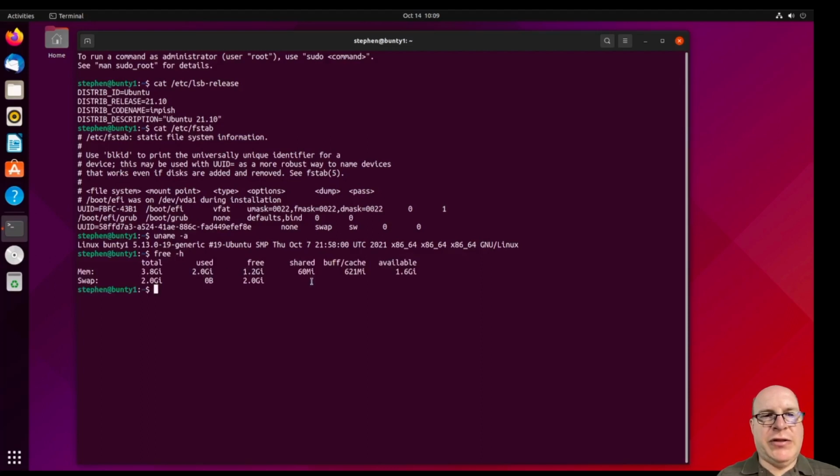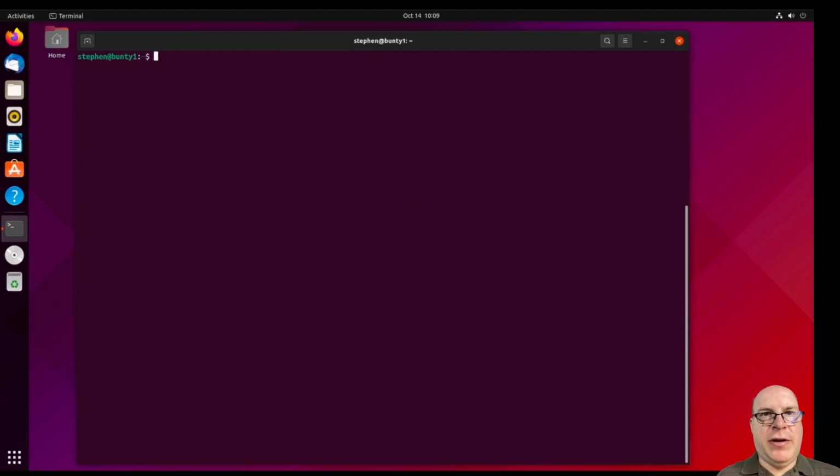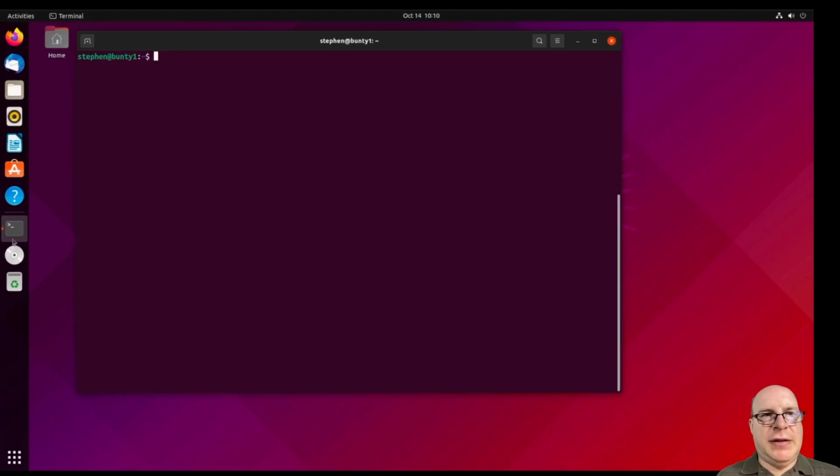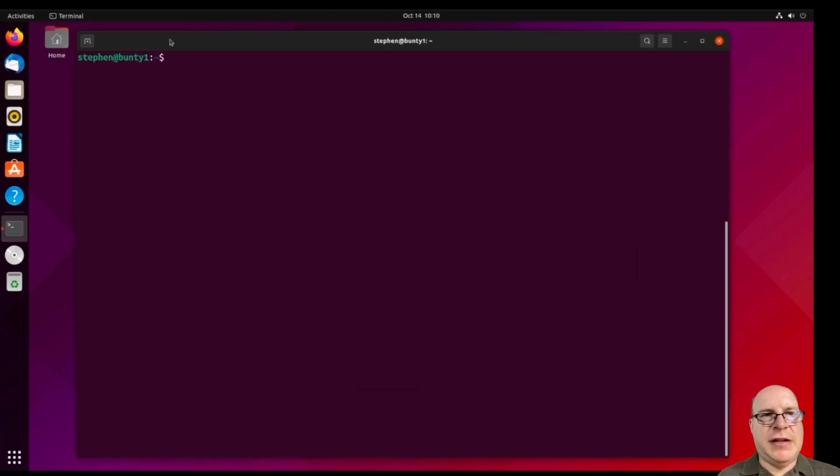free -h shows 2 GB used or reserved because ZFS lives and dies by RAM. That's where its power and performance comes from. It's very RAM hungry and happy. Let's make the font size just a little bit bigger here.